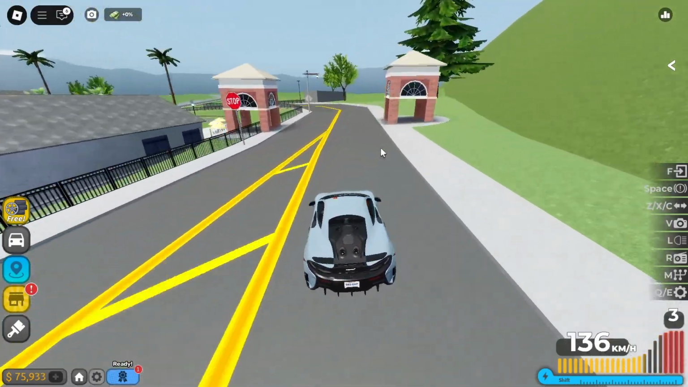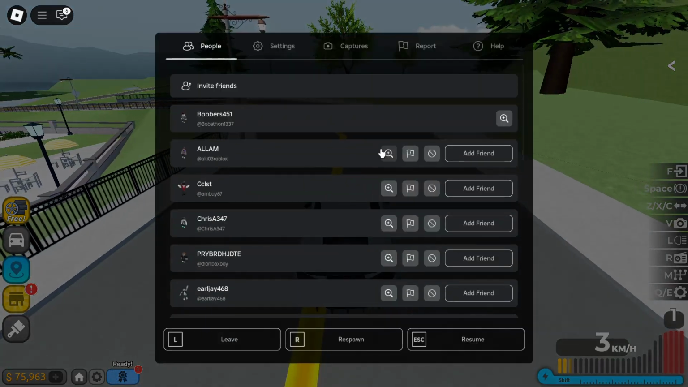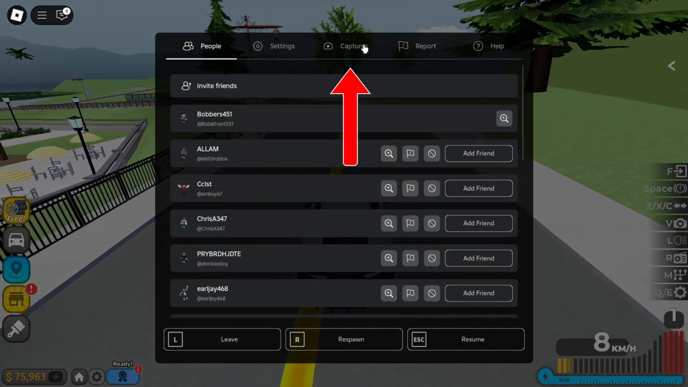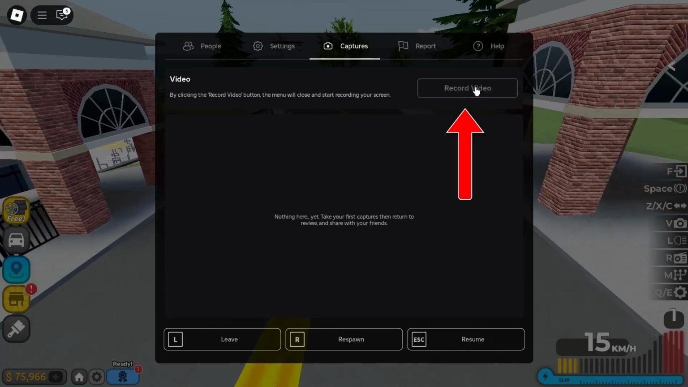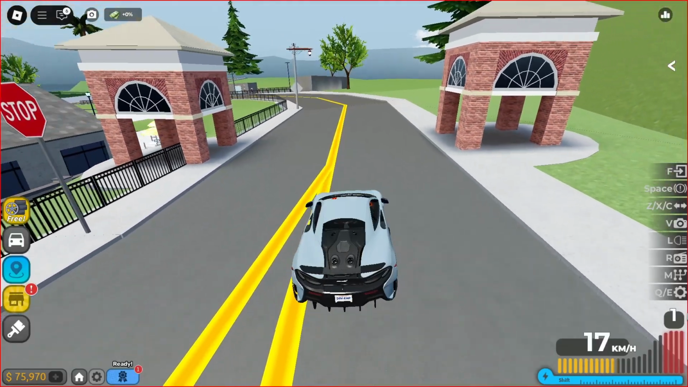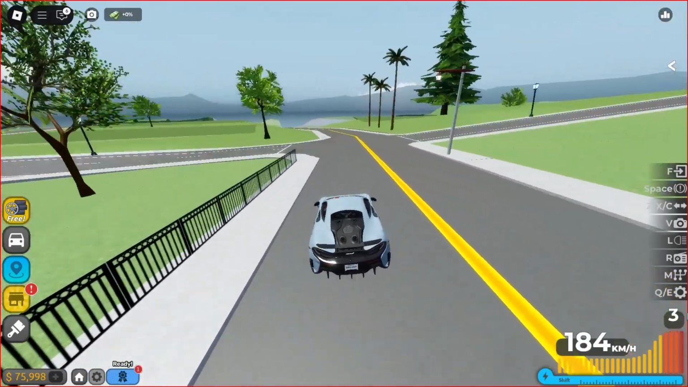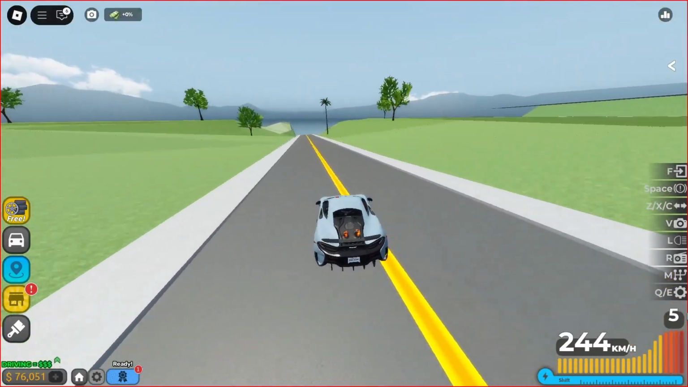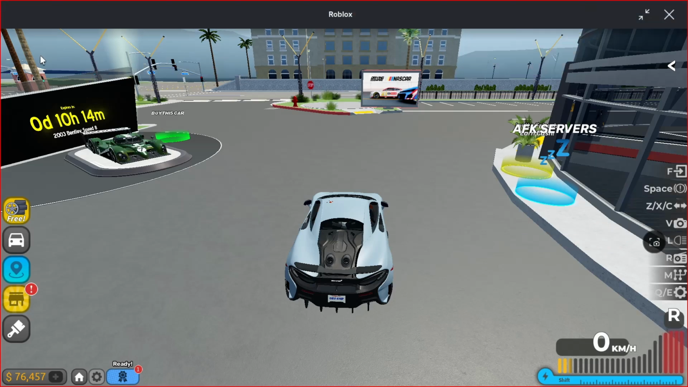First, while you're in-game, press the ESC key. In the pause menu that pops up, look for the tab that says Capture. And in that tab, you should see an option that says Record Video. Click on that button. You will now notice a thin red border around the screen to show that your gameplay is currently being recorded. You can also press this button to take a quick screenshot of the game.